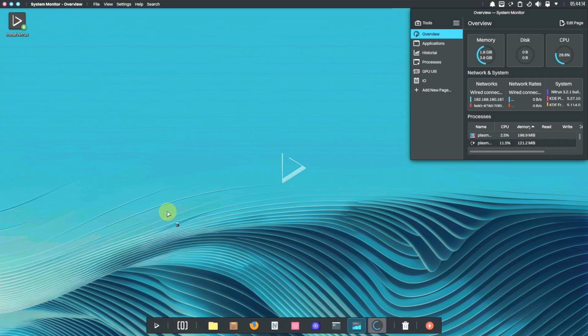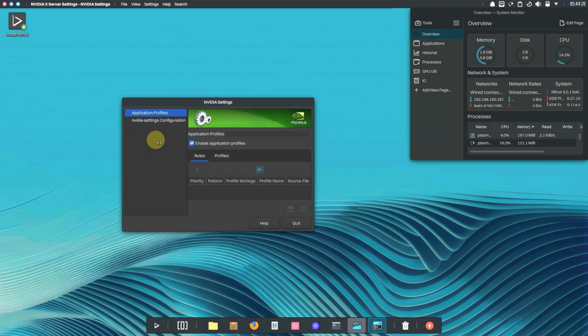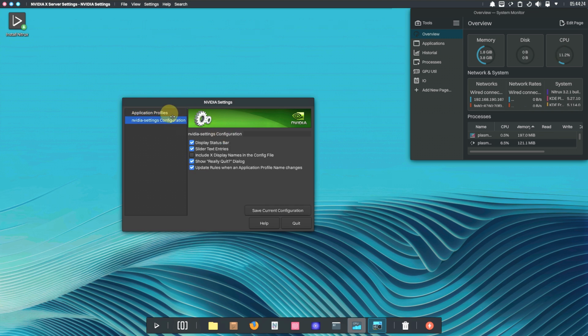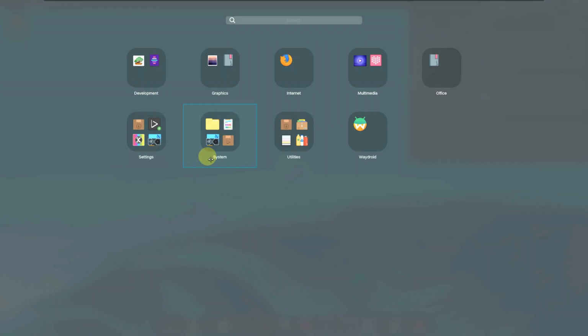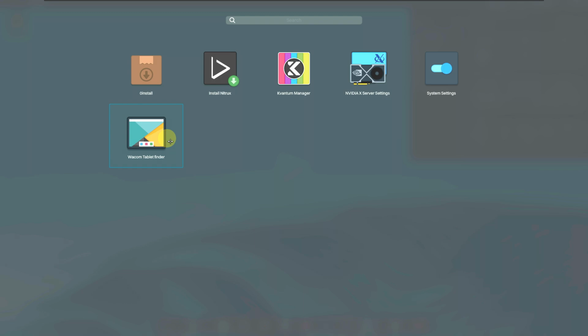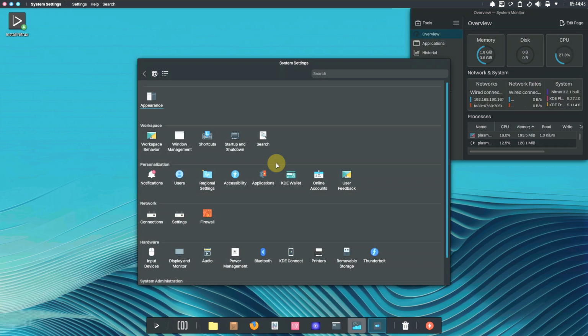NVIDIA X server settings. You can customize if you want. So there is a lot of issues with the mouse pointers, so I wish they fix that. Let's quit it. Let's open something again. And there was a bit of delay in the opening of the app menu. So let's go to the system settings and check some of the features.